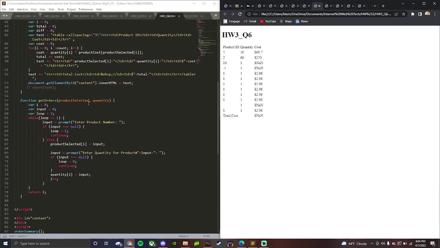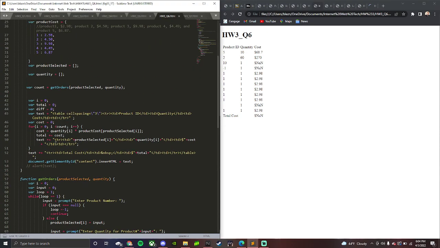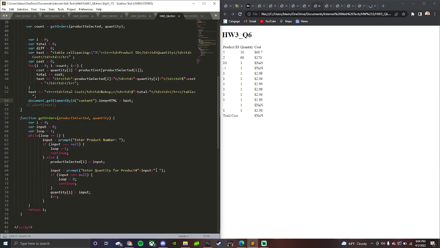Get orders takes in product selected and quantity, and this is the function right here to get the order. After we get the orders, we're calculating the cost, which is done through these functions, these calculations right here. And then we just type in the content.